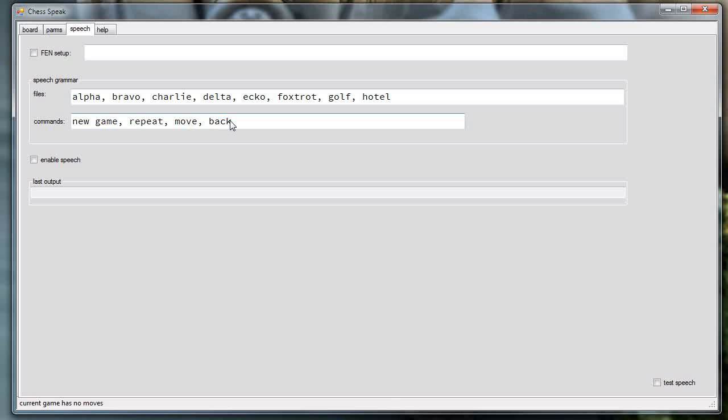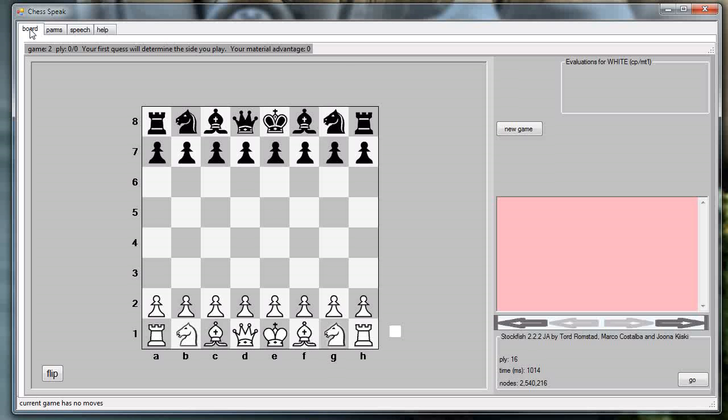Back means take back the last move. So if you make a move and perhaps the chess engine misunderstood it but made the move anyway, you can say back and it will restore the position to the previous state. At any time, if you are confused, you can go to the board window and this will be kept in sync with the game as it's actually been played.